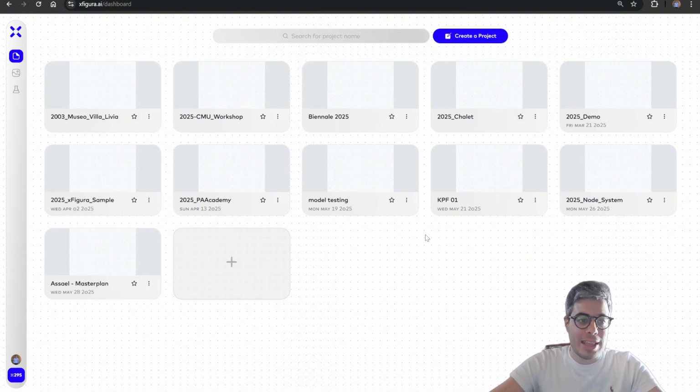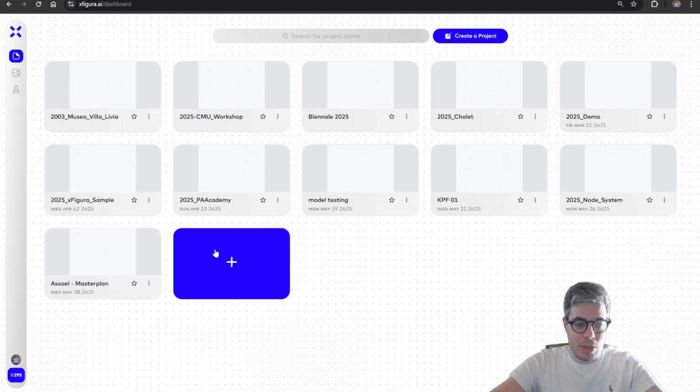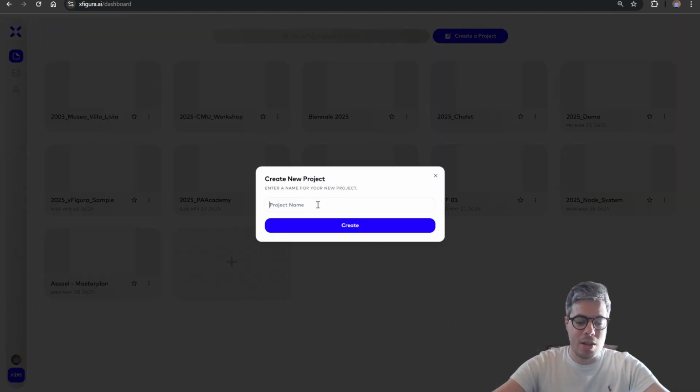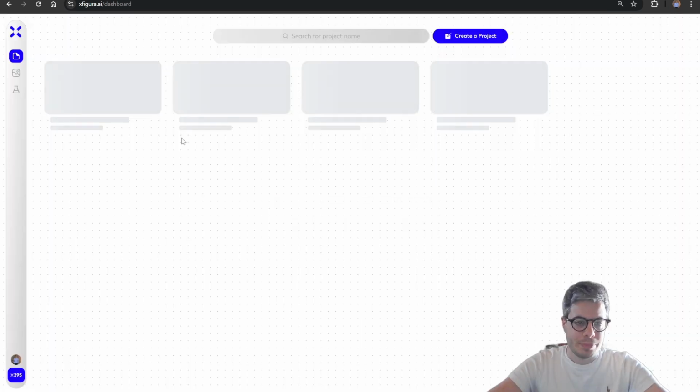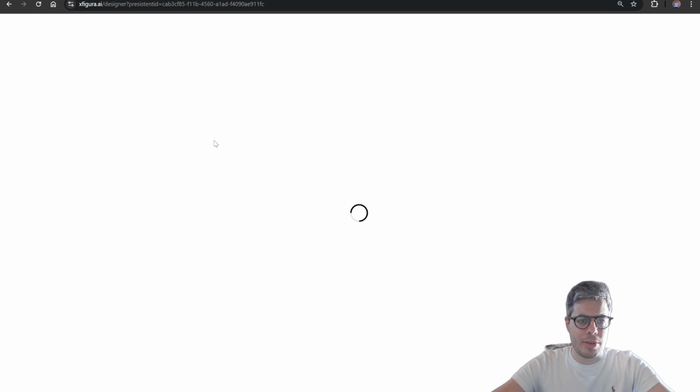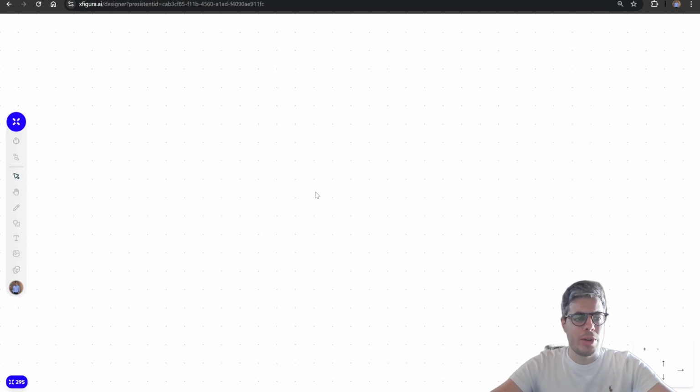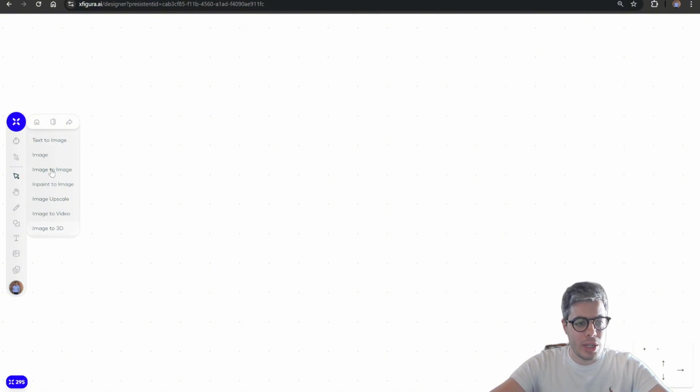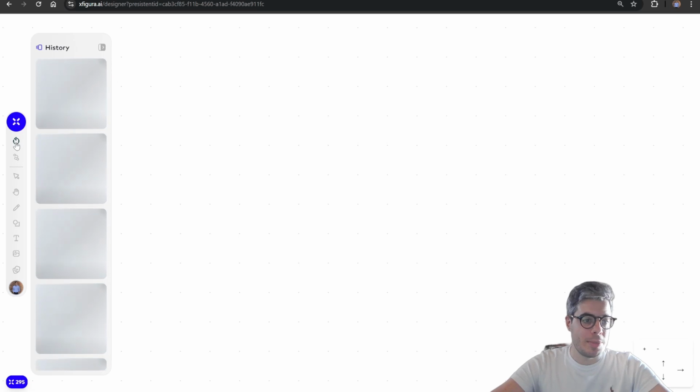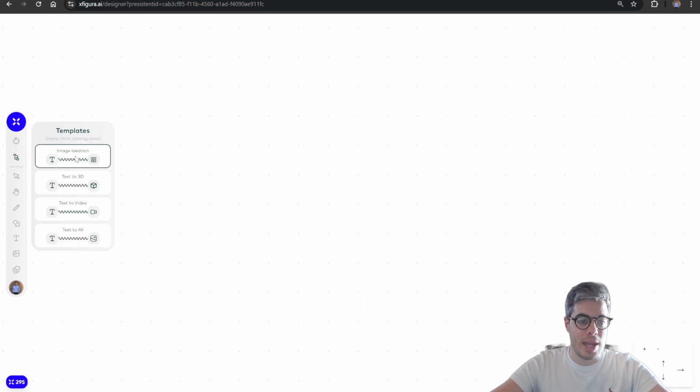So imagine right in this central page, you can create a new project. We're gonna call it Demo Live. You can create it, and you can click right into it. When you do click right into it, you're gonna have some options right on the left. You can choose an individual node, or you can access the node templates.